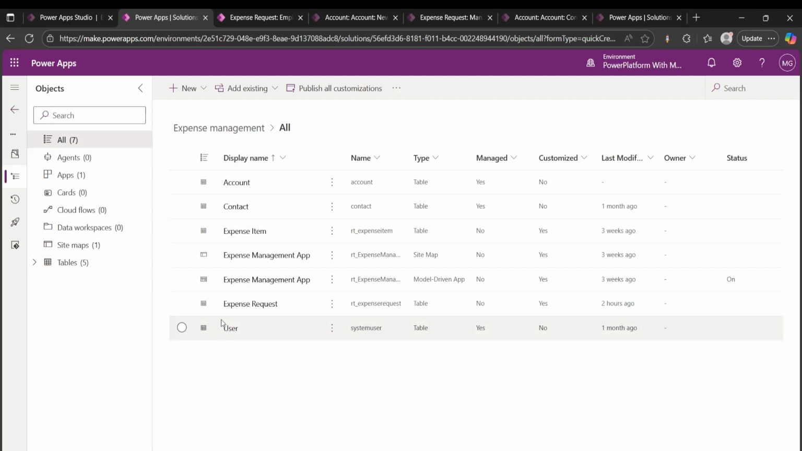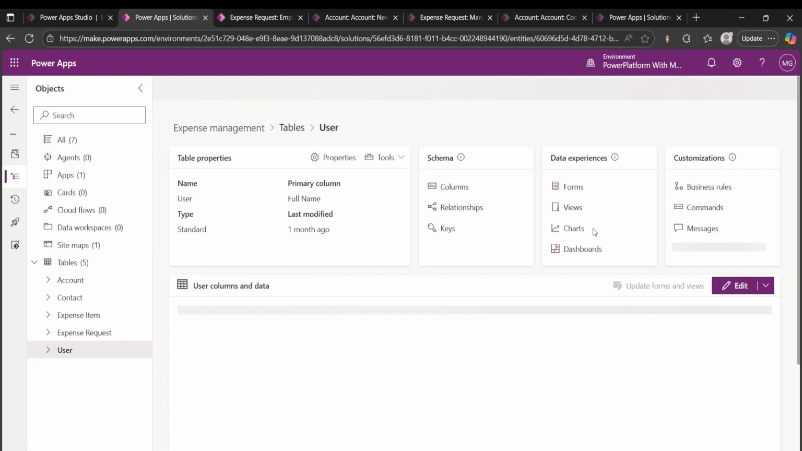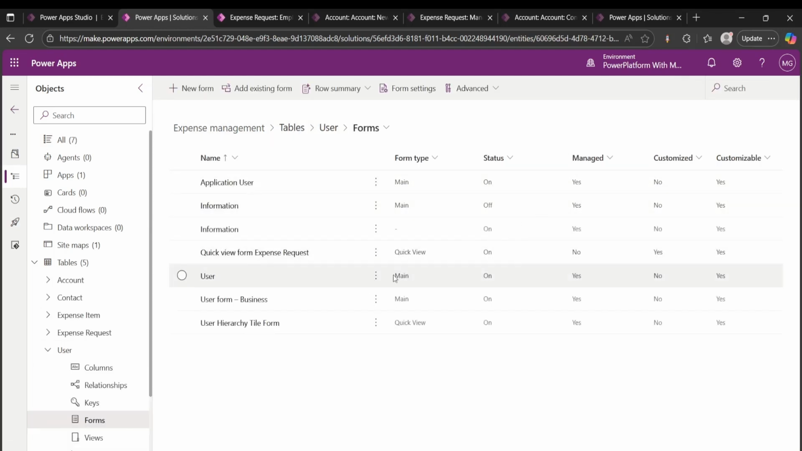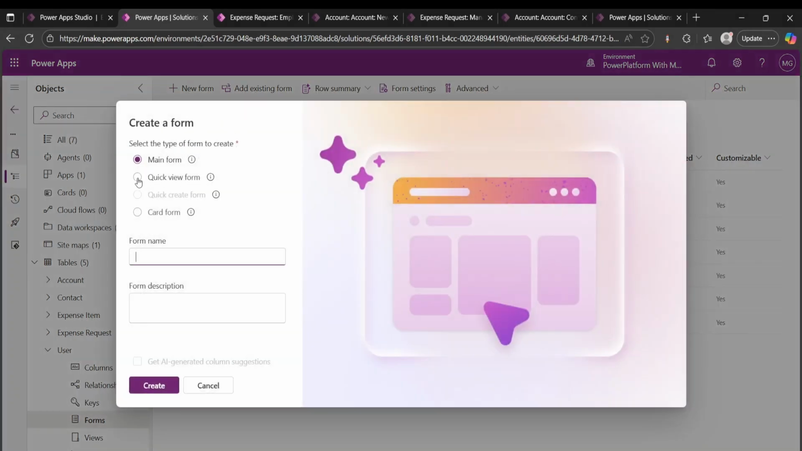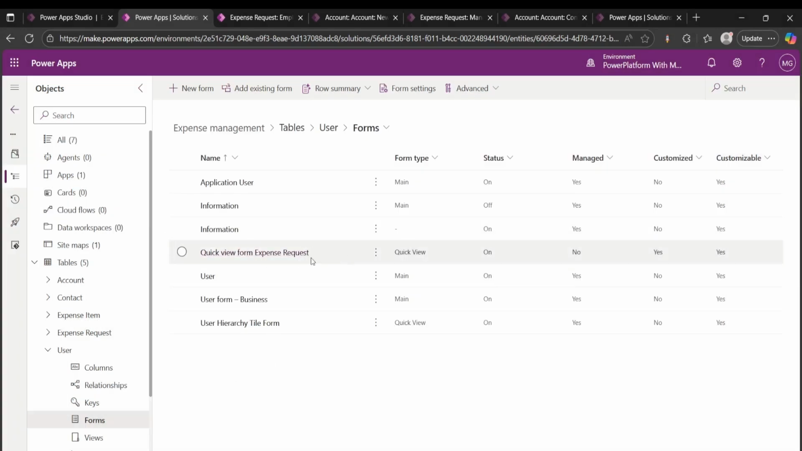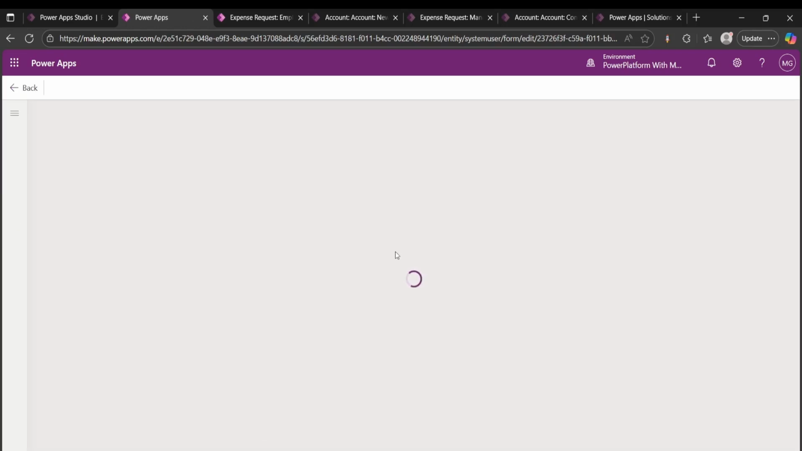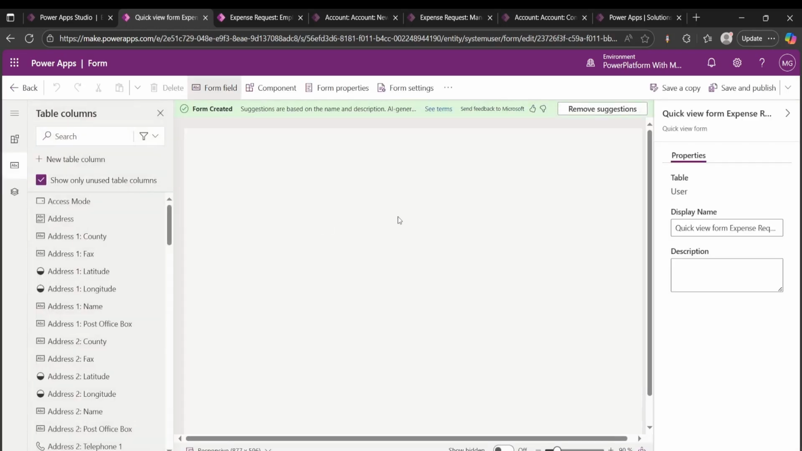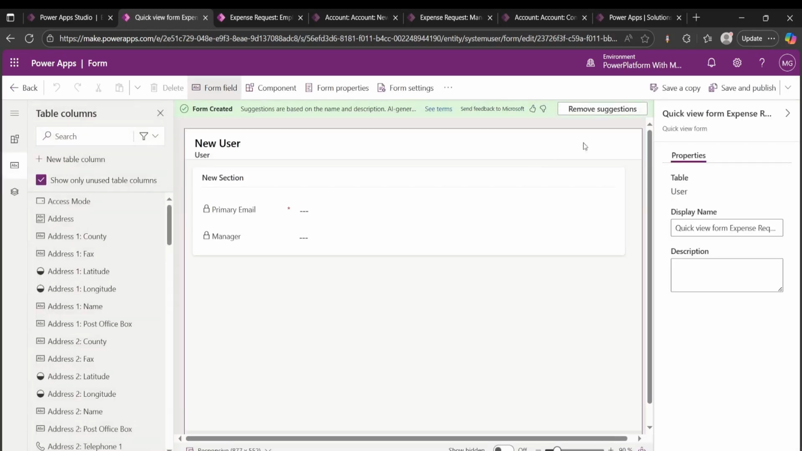What you want to do is click on users, and go on forms. Now I have already created mine, but as you can see, it says here, quick view for expense request. All you need to do is come here, click on this, give it a name, say create. Because I've already done that, I'll just show you what it looks like. Just click on it. And this is what comes up.